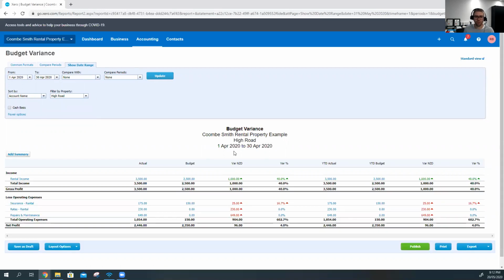It's doing the same report, April. It's just for High Road. Yeah, it's comparing the actual with the budget I put in, so it's great. Rent's $1,000 extra. Yeah, insurance is higher. The other ones I did put a budget in, so that's why they're showing higher. And again, year-to-date information over there.